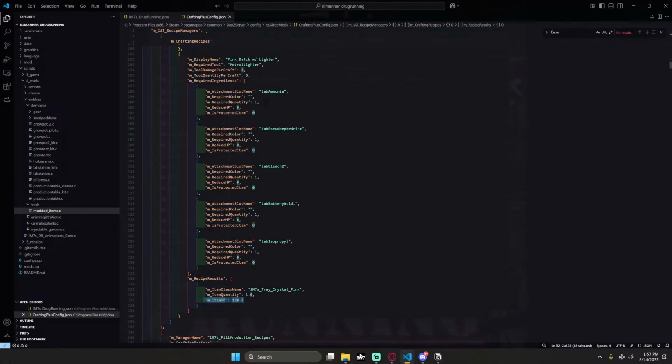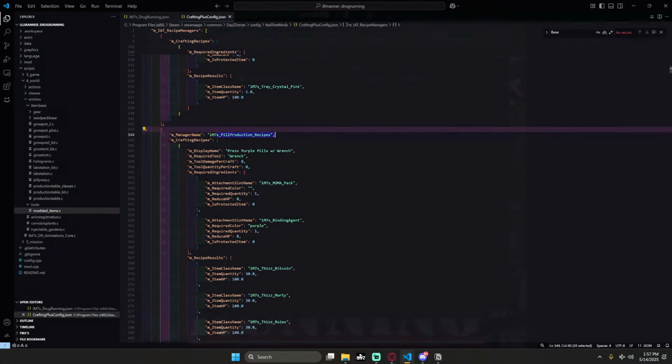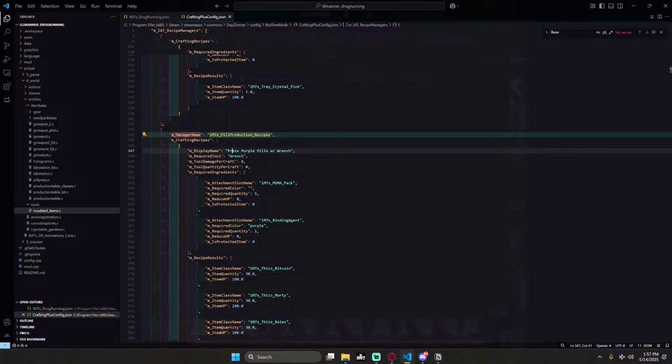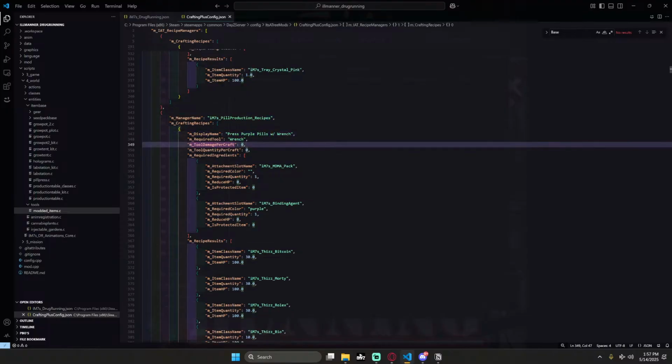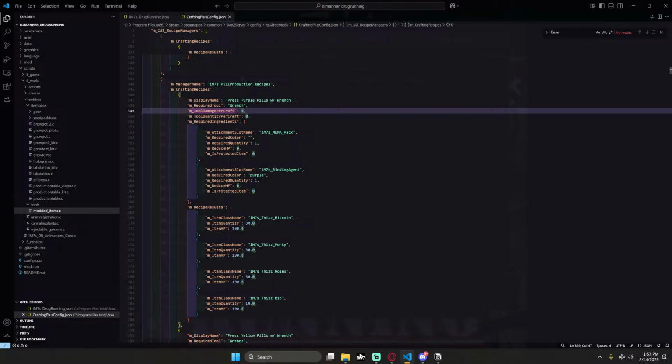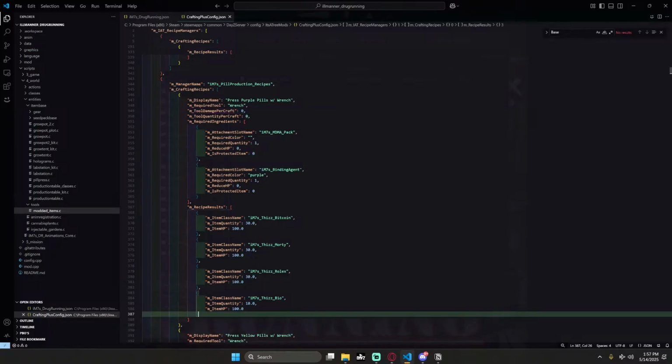We'll get down here a little bit to the pill production recipes, which handles the pill press. This one's pretty simple, but it expands upon the options that you guys have for which pills this recipe produces, how many of them it outputs. Right now, I've set the pill press to increase output 2 times compared to what it would be if you were crafting this recipe by hand, which is an option too.